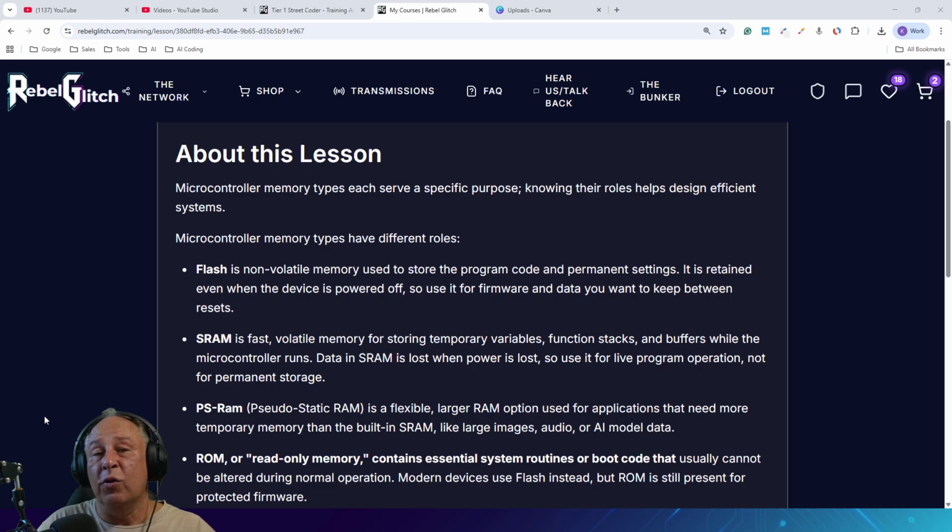All right, so I want to talk a little bit about memory that's available on microcontrollers and edge devices and so forth. What the different types of memories are and why it's important.